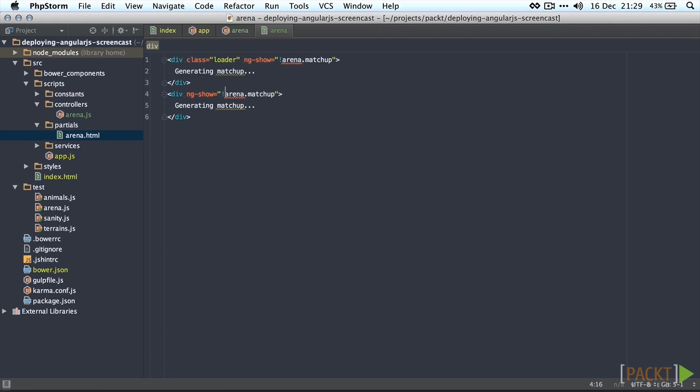So I'm just going to copy this and then remove the loader class and only show it when it does have arena matchup. For debugging purposes, we'll just render the matchup in a pre tag to verify that it's been added to the view correctly. We'll just worry about the presentation later. We're also going to add a JSON filter to it so we can format our data, which is going to make it easier for us to view.